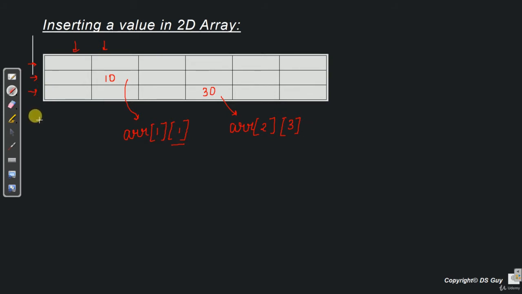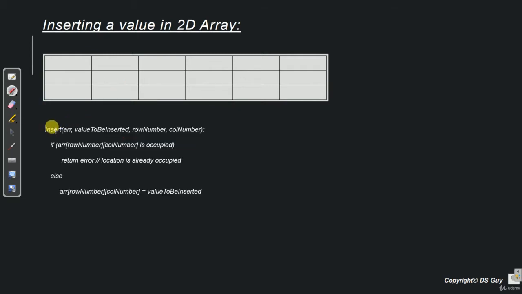Now let's see what the algorithm of this operation looks like. The algorithm is extremely simple. The name of the method is insert. It takes the array as an argument, the value to be inserted, the row number where we want to insert, and the column number. So we say here, if the array's row number and column number cell is already occupied, then throw an error saying that it is already occupied. Else we insert a value in that row and column cell.